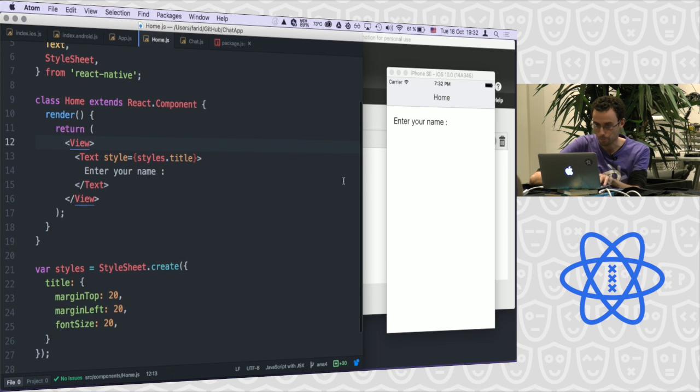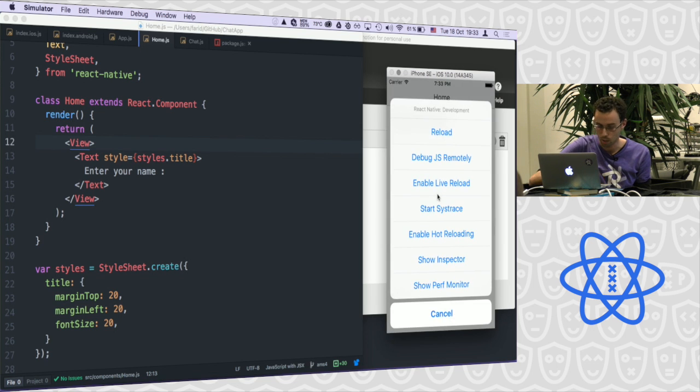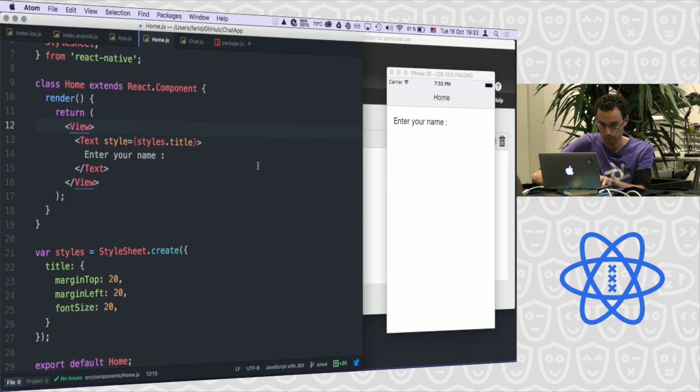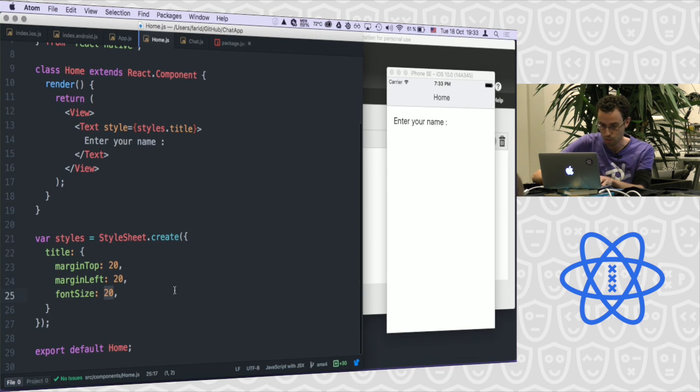So now we'll see something very useful. It's hot reloading. By pressing Command D, you can enable the React Native development menu, and you have access to enable hot reloading here. And with this feature, you can change your component, save the file, and automatically it will be refreshed, and you can work faster like this.